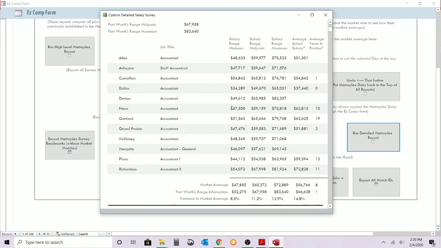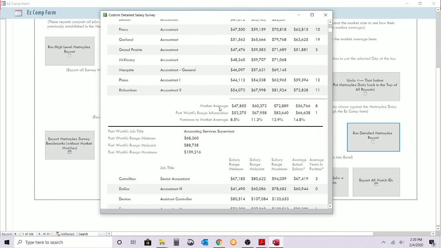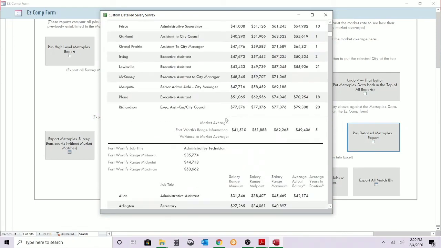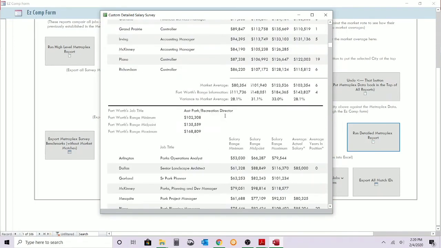Anyway, this is how you read these custom reports. You can go down through and see the individual market comparators, what those ranges were, what that data looks like, and all of the information there. And then down at the bottom, you see how your position from your city aligns to the market average. And then it just repeats. And all of this information pops up.